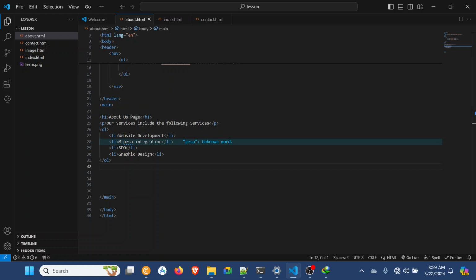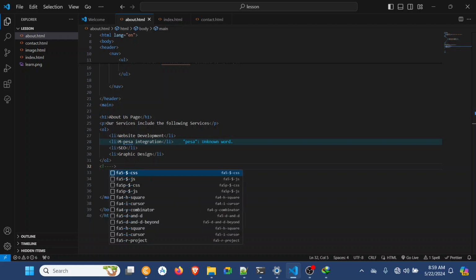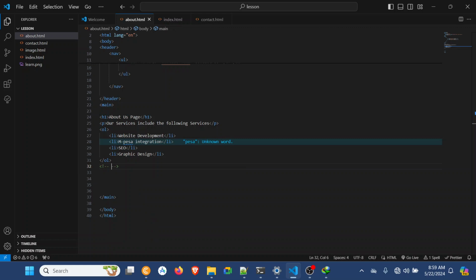Then after that, I will write a comment. This is just a sample of a comment. Remember, a comment is not shown on the browser. The purpose of a comment is so that if a developer comes to the website, they will be able to understand what you used.